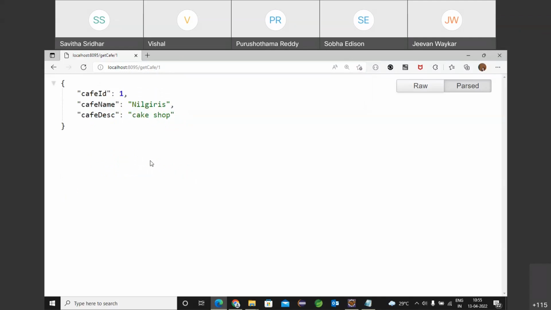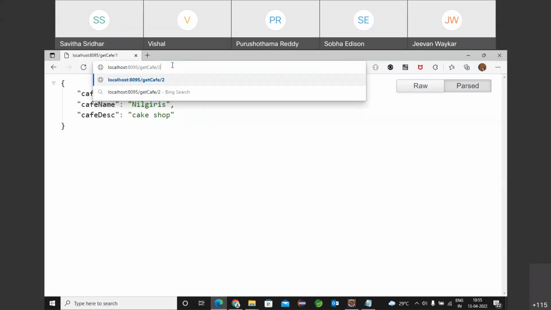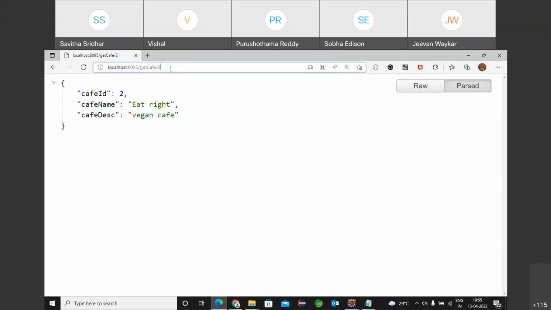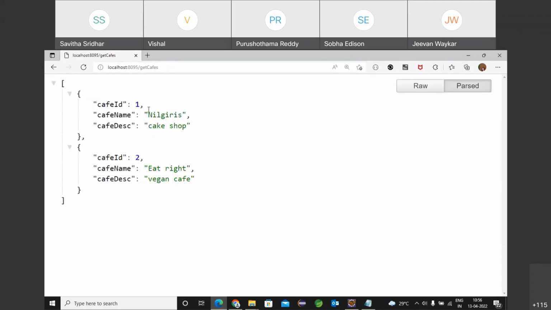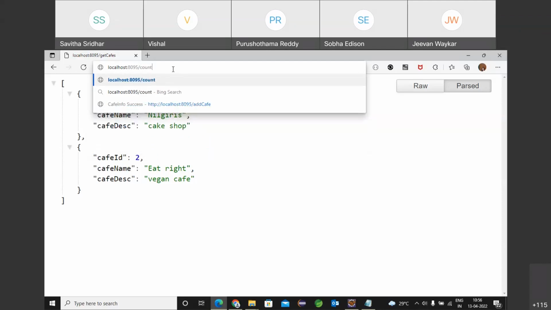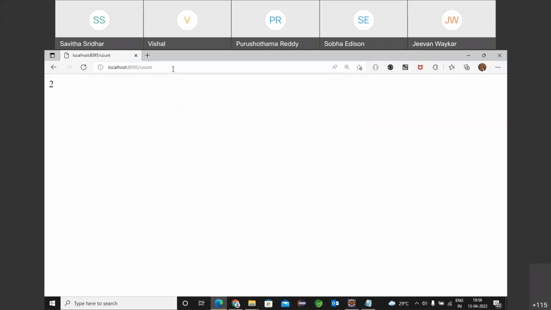Are you able to see? I'm passing the cafe ID as the path parameter, and you can see only those details coming up. If I pass cafe ID 2, you'll get only that cafe's details. If I use get cafes, you will get all the details. Plus, any guesses, if I just say count, what it might show me in my case now? Yes, count will only count the number of restaurants you have. In my case, it is just saying 2, isn't it? These are some of the functionalities that I am supporting. Team, are you all with me?